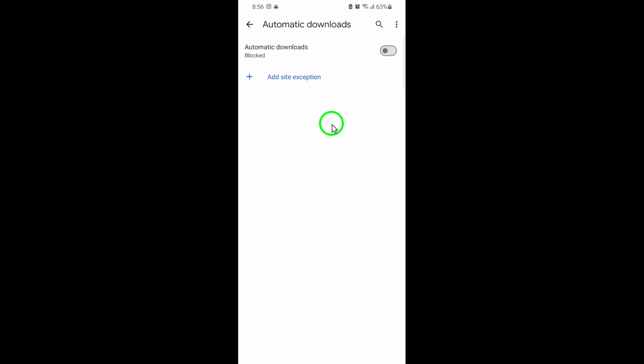Just a few taps, and you've successfully disabled automatic downloads in Chrome. From now on, you decide when and what gets downloaded, keeping your device more secure and your storage less cluttered.